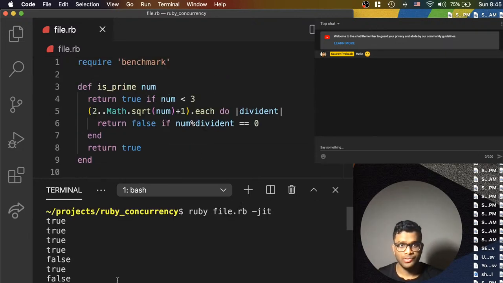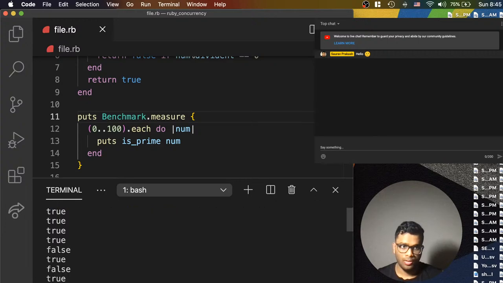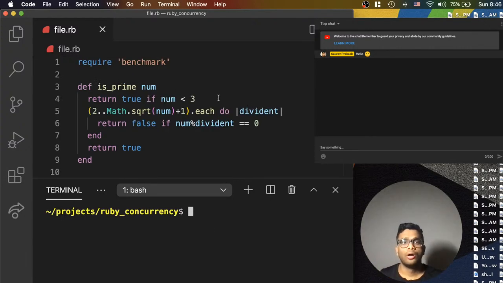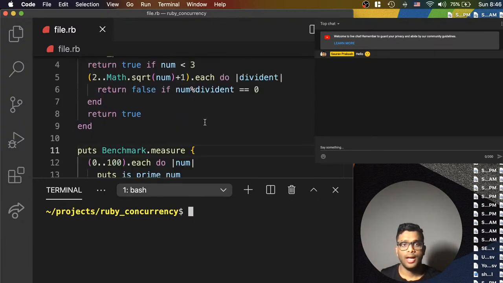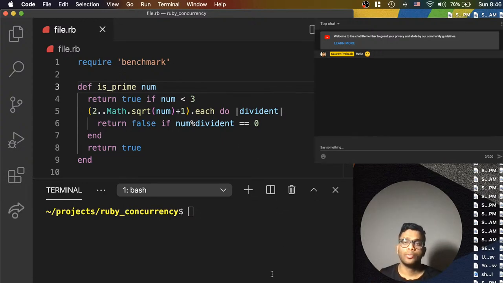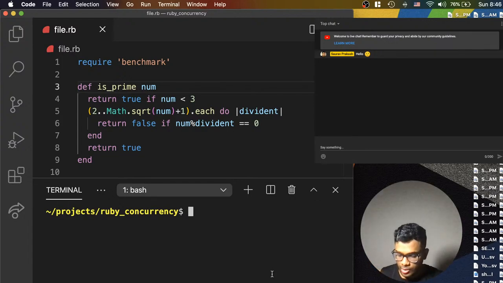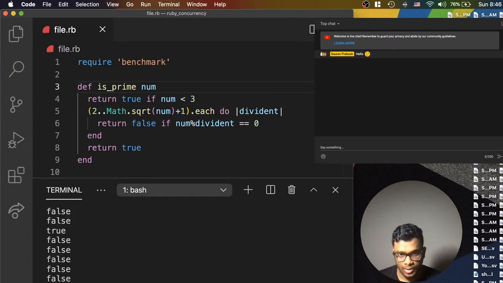Now let's measure. 0, 1, 2, 3 is true, 4 false, 5 is true, 6 false, 7 is true, 8 false, 9, 10, 11, 12, 13, 14, 15, 16, 17. The program looks fine. So now we will add a sleep over here. When the processing was pretty fast, the program was simple, we got a really good time. The total time taken was 0.00469, something like that.